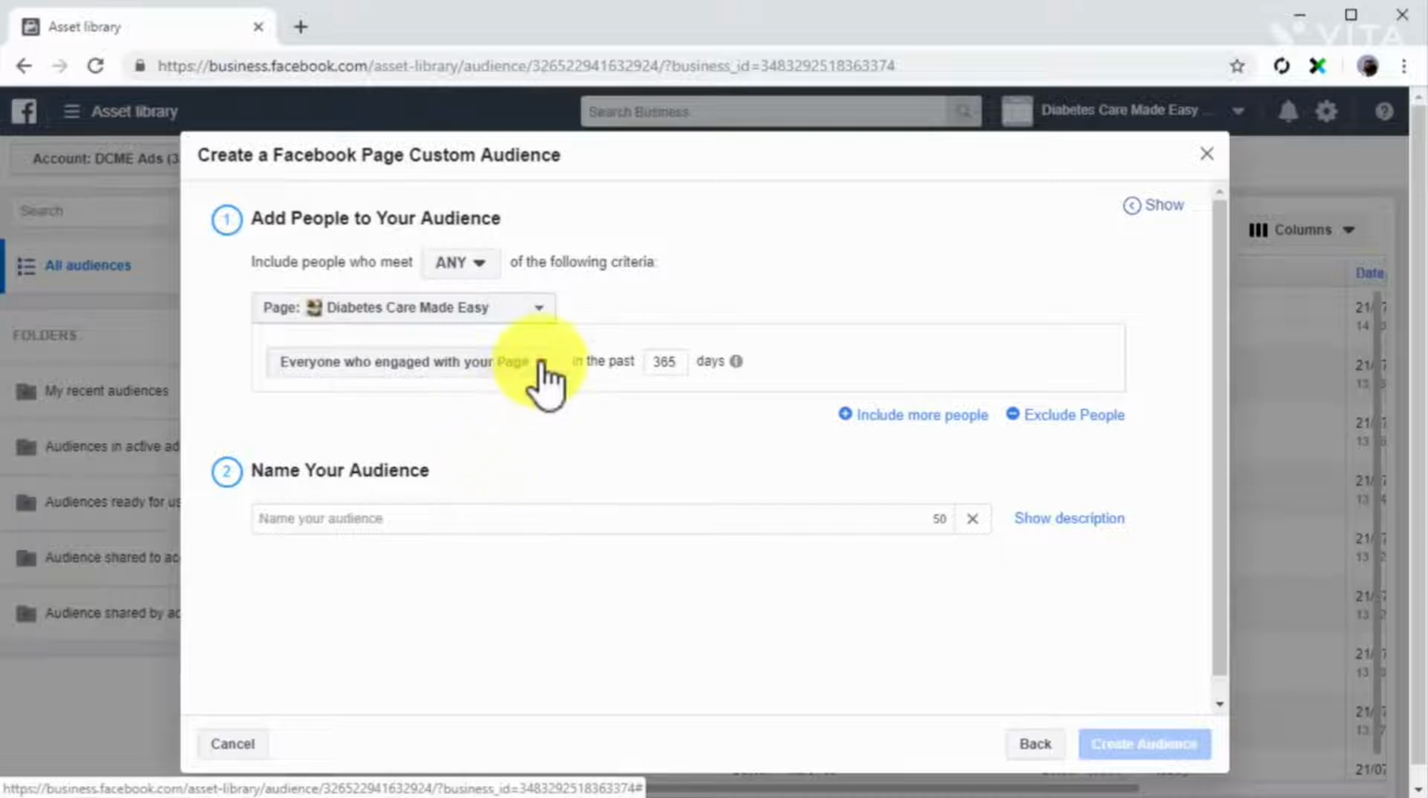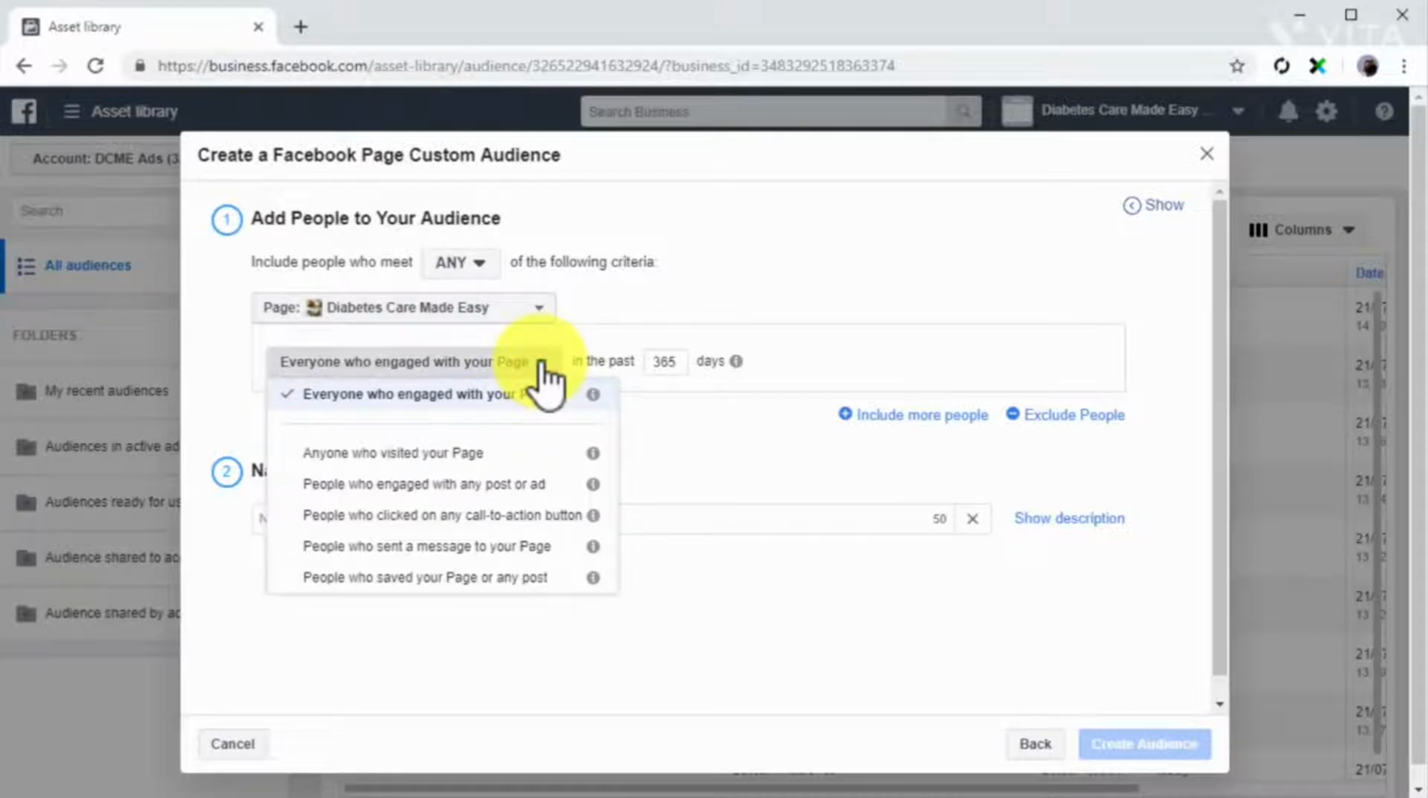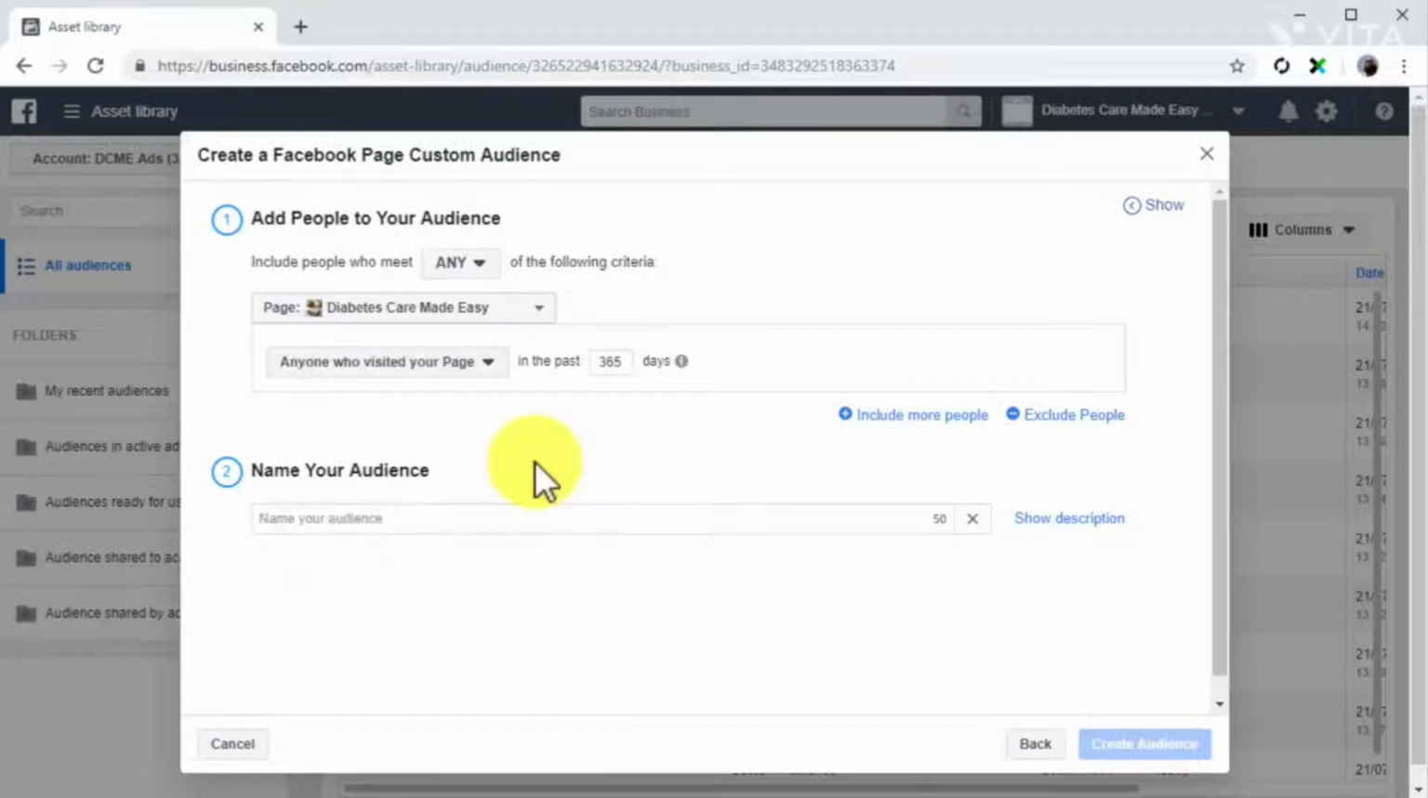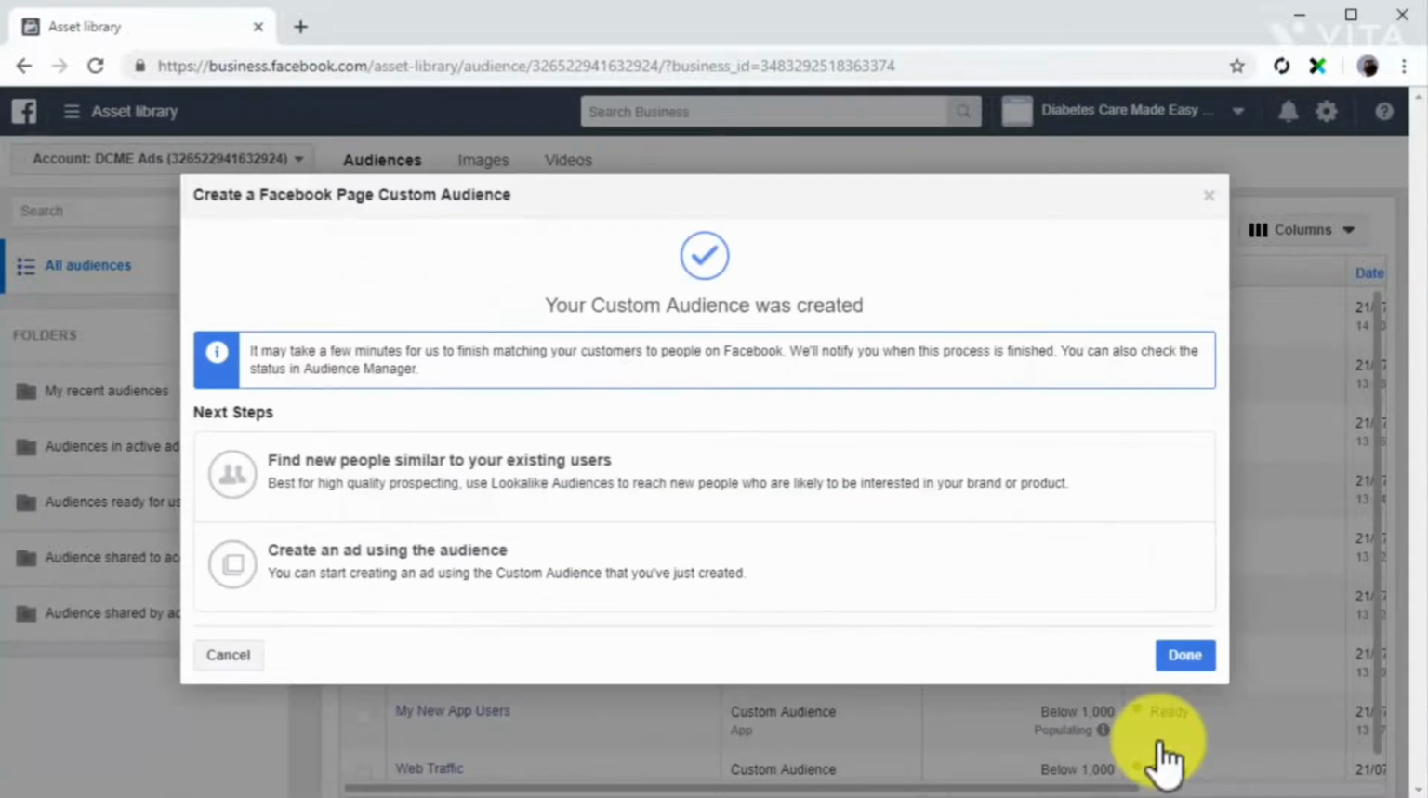Now select a criteria. Here you can select people who engaged with your page, anyone who visited your page, people who engaged with any post or ad, people who clicked on any call to action button, people who sent a message to your page, or people who saved your page or any post. Now select the number of days that have elapsed since any of these actions took place. After this, you can include or exclude additional criteria. Now enter the name of your new audience and then click on Create Audience.